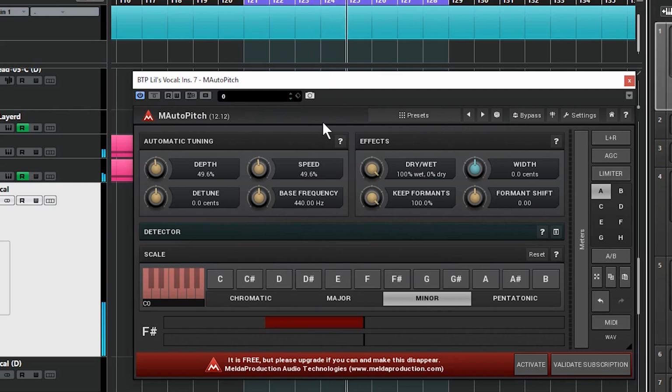Now really the only couple of things you've got to watch out for are the depth and the speed. So if I turn the depth right down, it's going to do minimal correction.